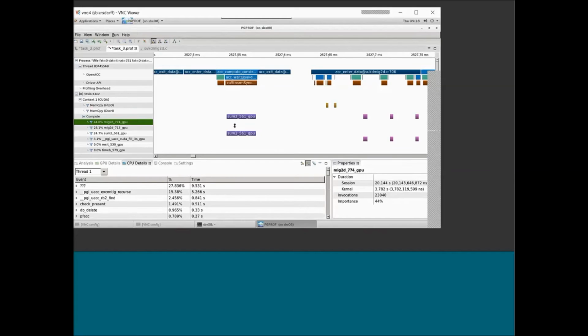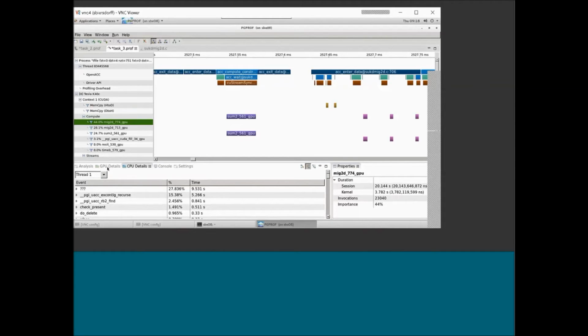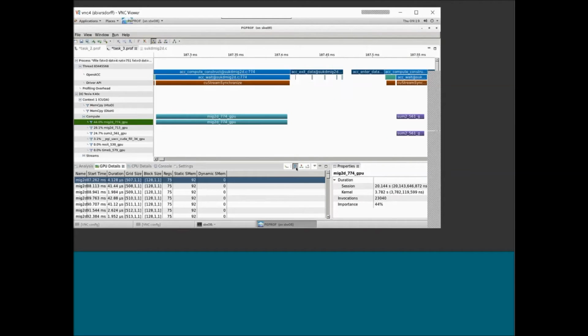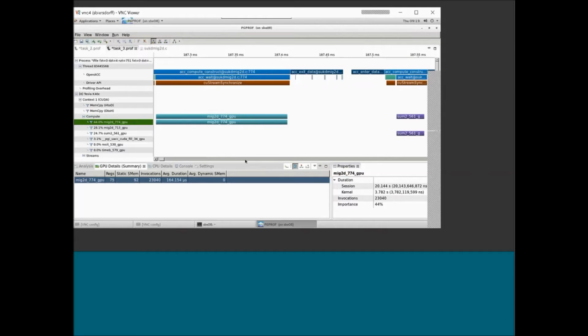So this GPU details pane here. And if I click the summary view here, you can see I've just highlighted just the MIG2D kernel, and I can get information just about it: the number of invocations, its average duration, its dynamic memory usage, if any.